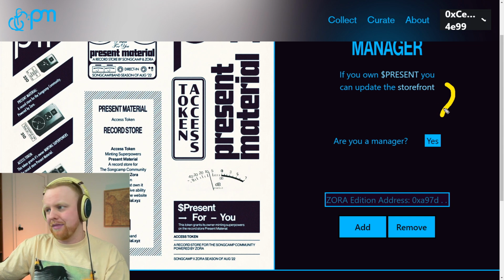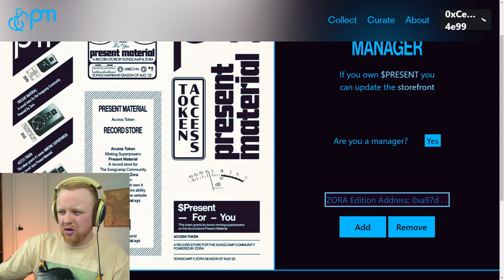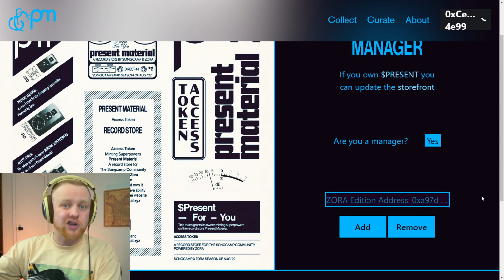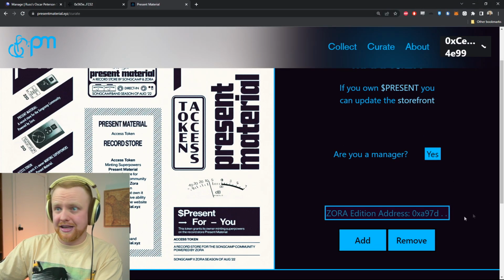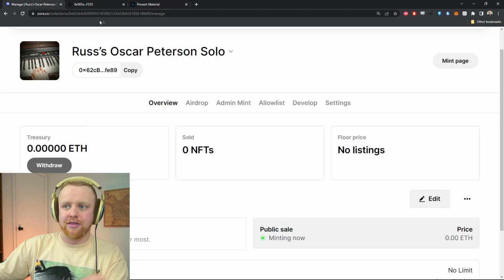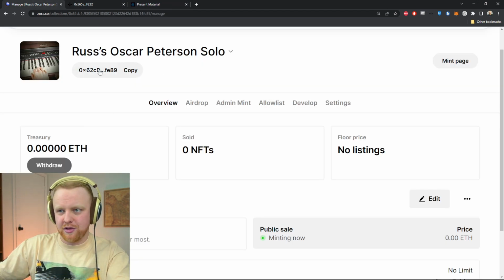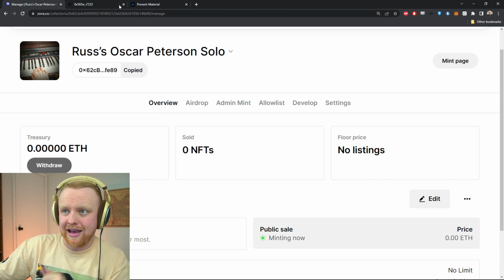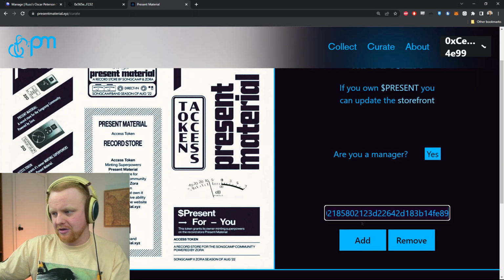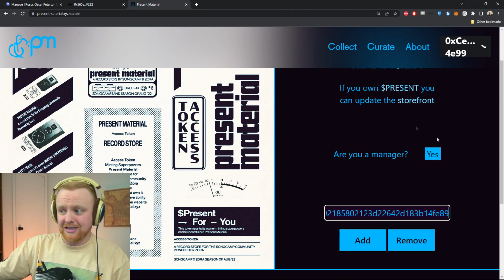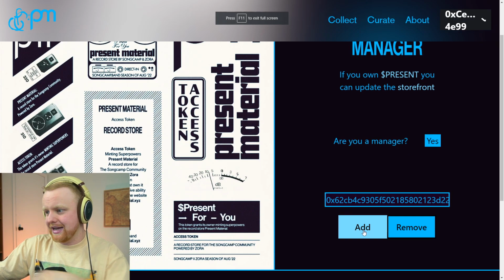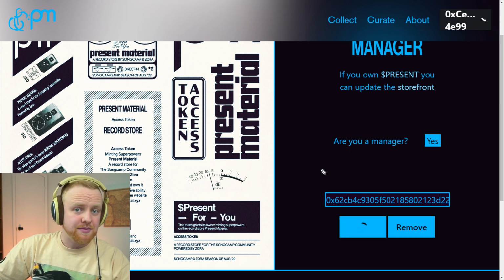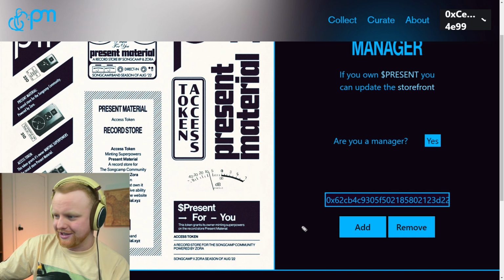So my next step is that it's asking me to put the Zora edition address here in order to curate this token. And we can actually get that edition address from that page we were on previously with that Oscar Peterson solo sample NFT that we used. You can see the address for this NFT is right here. We're going to copy that and paste it right here into the Zora edition address. And because I'm a manager, it gives me the permission that I need to click add and submit this to the storefront collection.